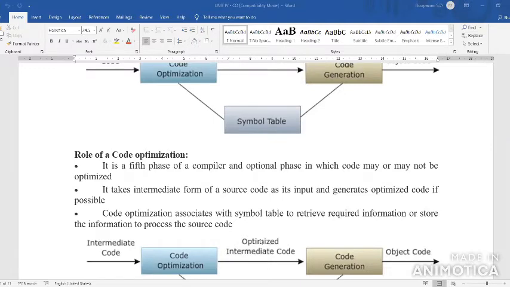So what is the role of optimization? The first one is that it is the fifth phase of the compiler. First comes lexical, syntax, semantic, intermediate code generation, then code optimization. So it is the fifth phase of the compiler, and it is an optional phase in which code may or may not be optimized.